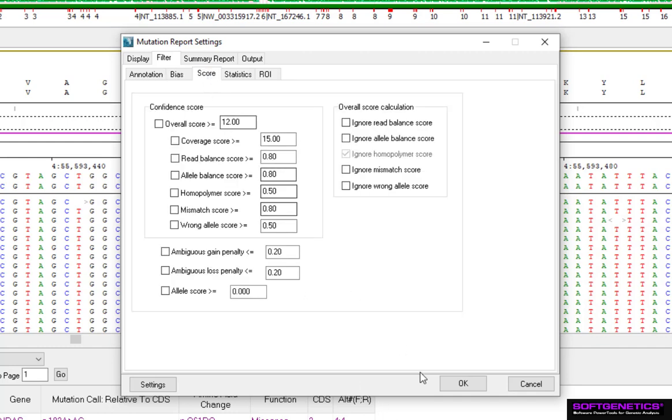On the Score sub-tab, you can choose to filter based on the confidence score. This is a score calculated by NextGENE, including several components of the alignment at the variant position. You can filter by the overall score or any of the component scores. You can also select to have any of the component scores ignored for the calculation of the overall score.